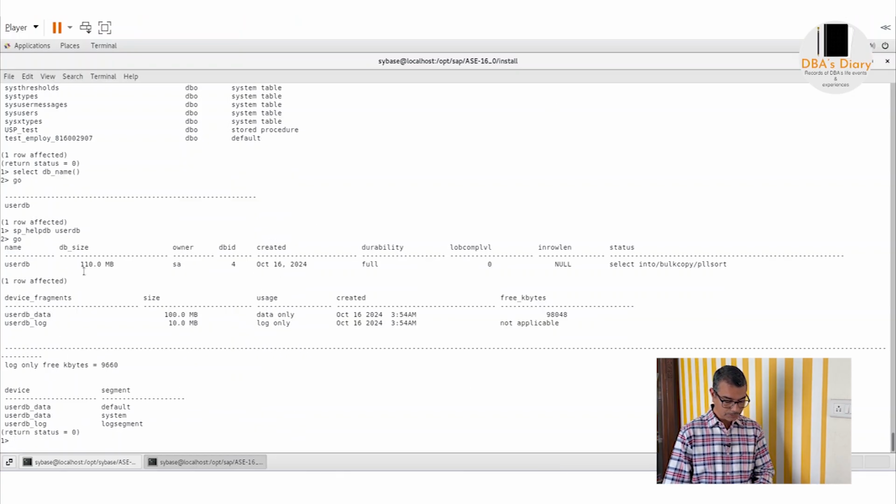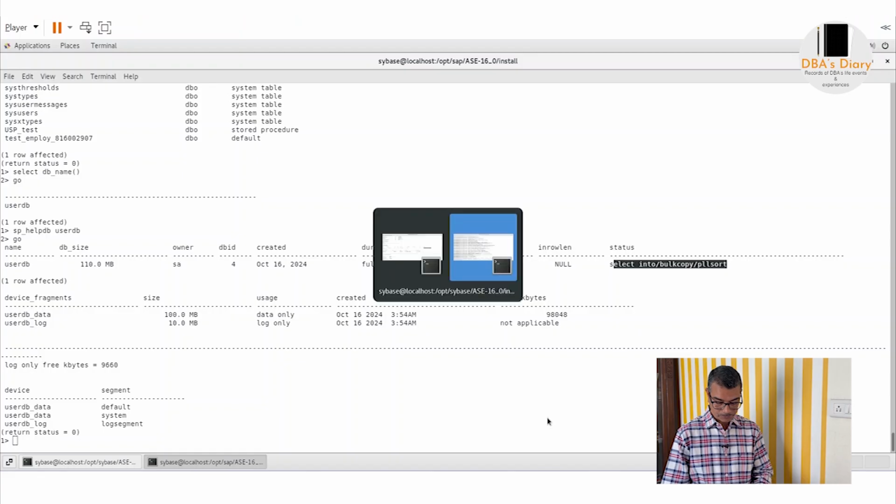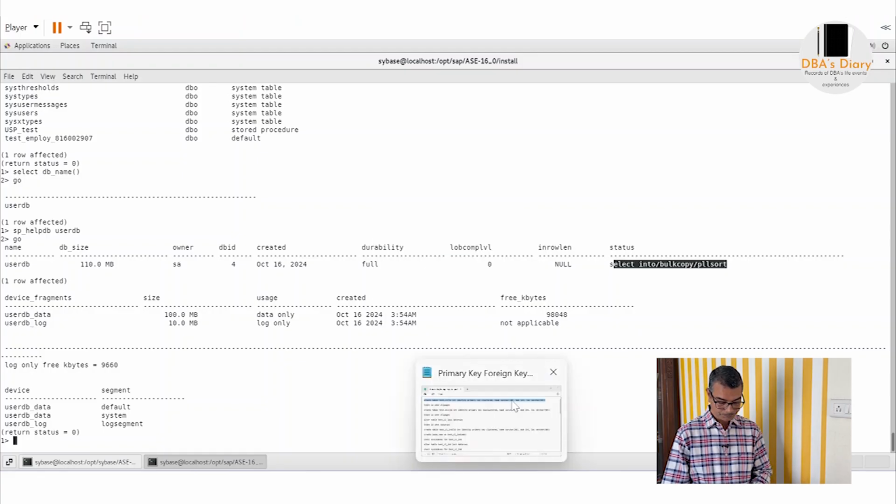What is the size of the database? What's the log size and data size? What all segments we have, and which options are enabled. Since we will be doing alter table for the locking scheme, I have enabled select into/bulkcopy and parallel sort, because that is a must if you want to change the locking scheme. Okay, so let us copy the previous one to create the table.